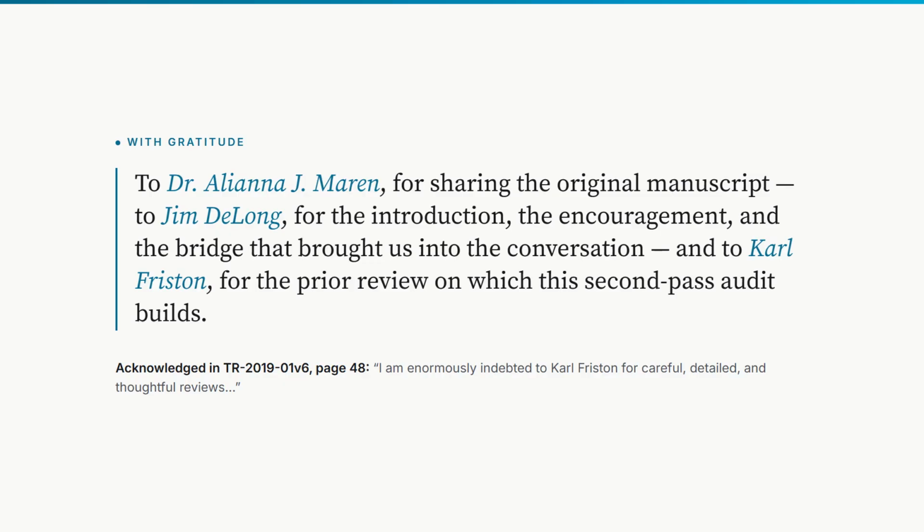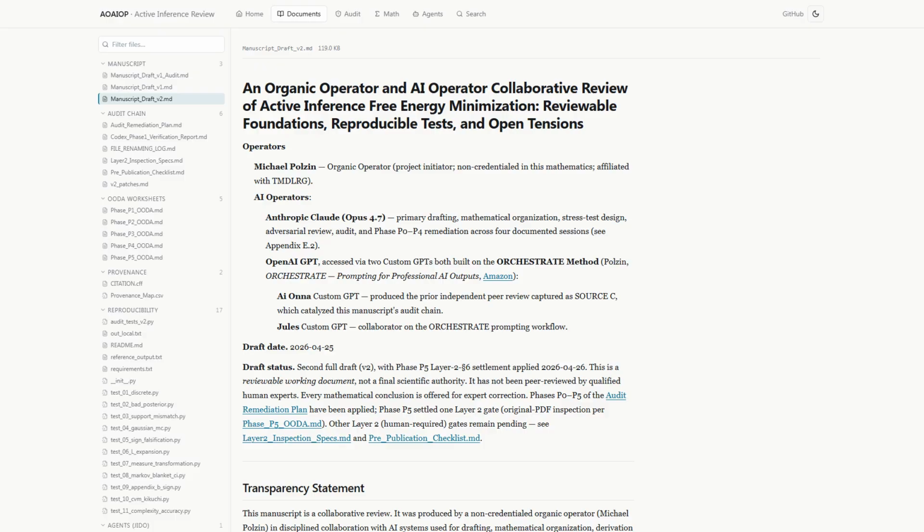What you are about to see is an audit-grade collaborative review of variational free energy minimization in active inference, organised around your Themesis technical report TR 2019-01 verse 6 as a test case for the audit method itself. We treat your manuscript as a test case, not a target. We are explicit that this is a second pass audit on work that Carl Friston has already reviewed.